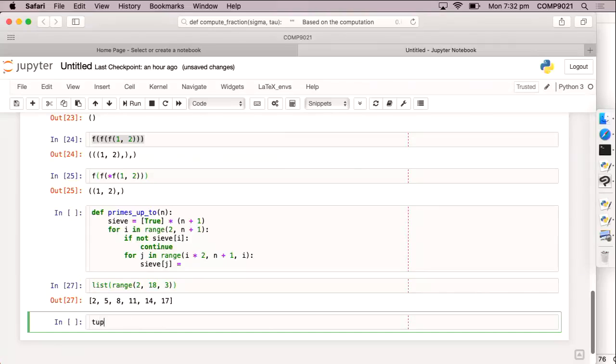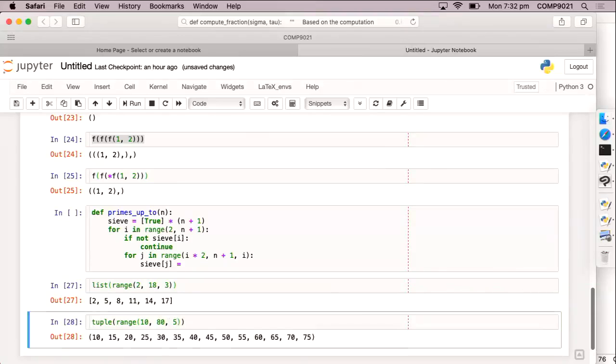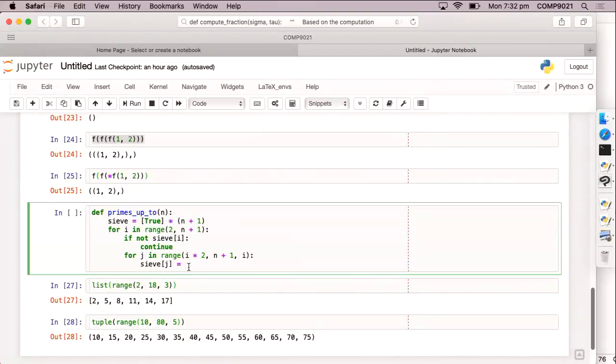I have an example. Tuple, range 10, 85. So all numbers in steps of 5, starting from 10, which is a multiple of 5, stopping before 80. Right? Is it fine? So, at location j, I put false.